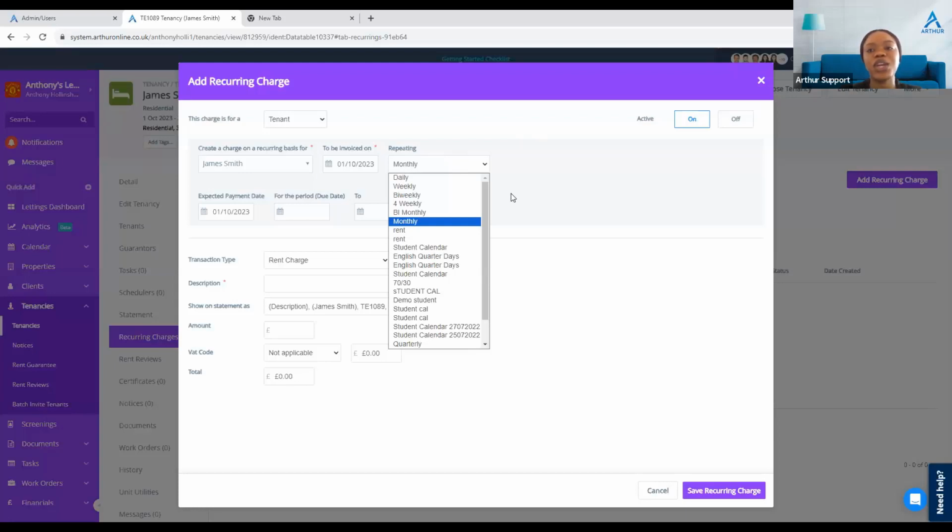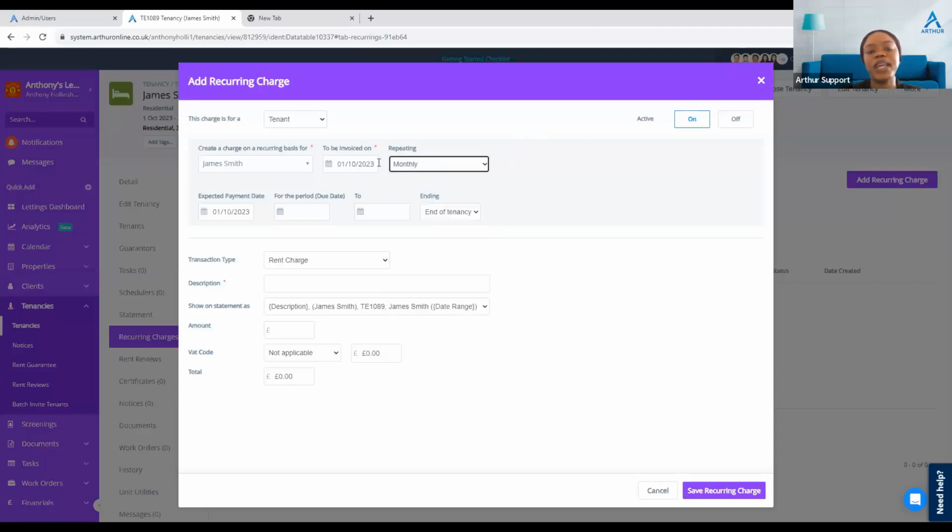So if you do have student lets and stuff, we do have a variety of different transaction intervals that you can choose from. With this one here, it's a simple monthly, and you can see here to be invoiced on the 1st of October. Expected due date is the 1st of October as well. That's all you need to do.